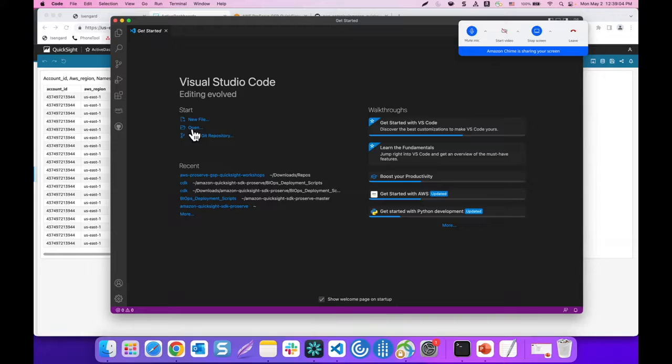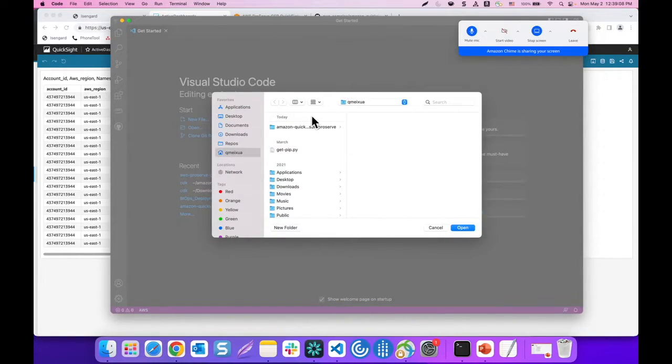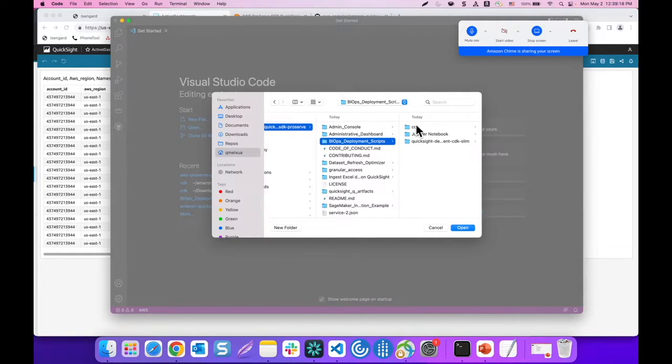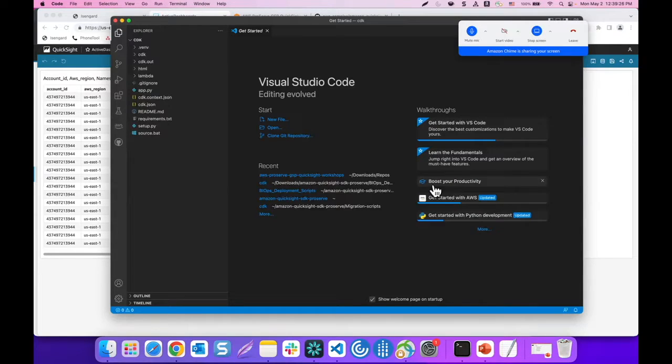And then open, and then go to the repo that you downloaded here. And then we're going to go to the BI Ops deployment scripts and then press CDK, and we're going to open that sub repo. Give everyone a second to do that.